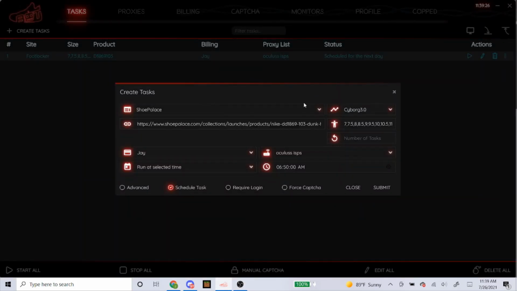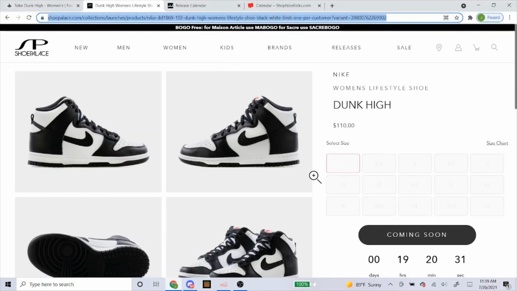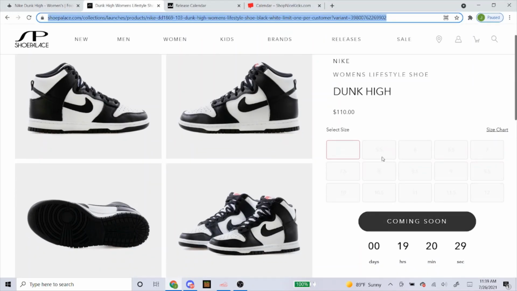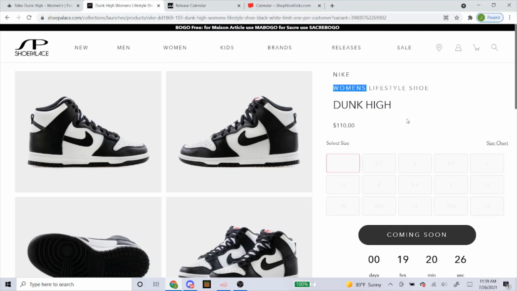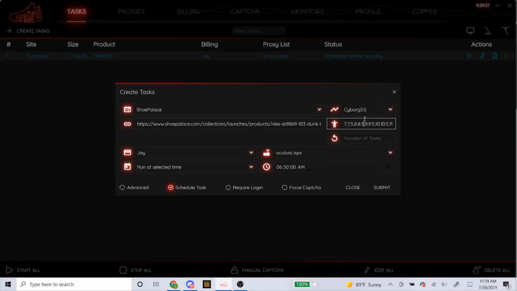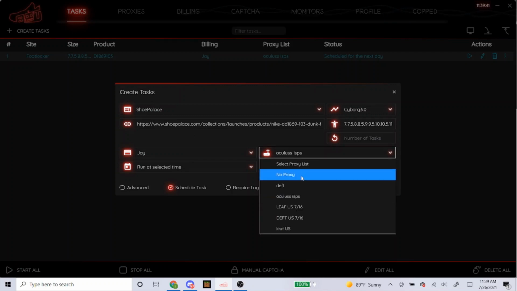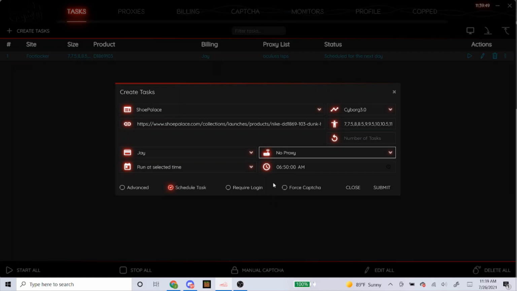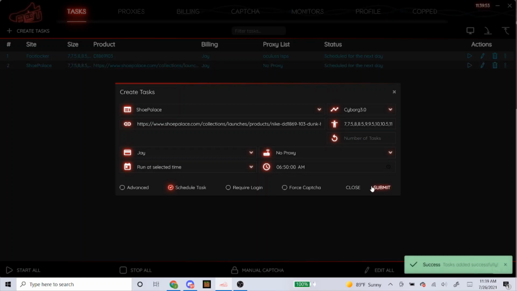It's that easy. Sizes, they're having sizes 5.5 through 12. Again, this is women's. So 5.5 women's all the way to 12 women's. So I'm going to leave the sizes in like that. This is a Shopify site, so I recommend you guys use no proxy, a DC proxy, or an ISP. So for example, for this one, for the women's sizes, I'm going to go with no proxy, starting at 10 minutes before. I'm going to submit that.